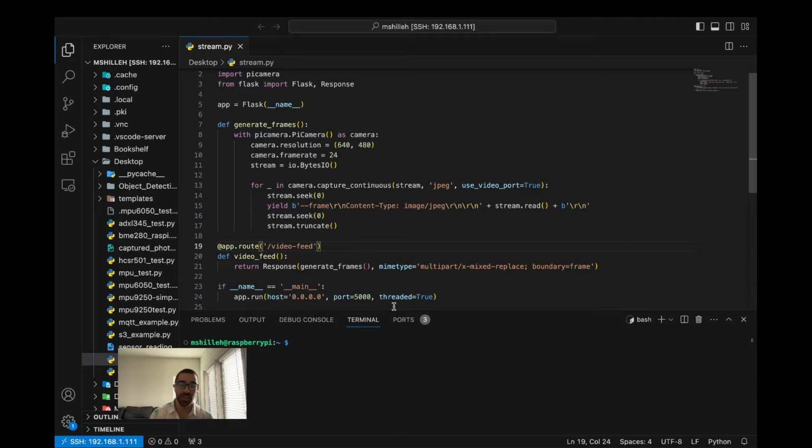So if you guys are interested in that, I will link that video series of how to get Visual Studio Code set up for your Raspberry Pi to code on it. Other than that, we have the same exact code as we went over in part 1, which allows us to stream video over a network using a Flask app.